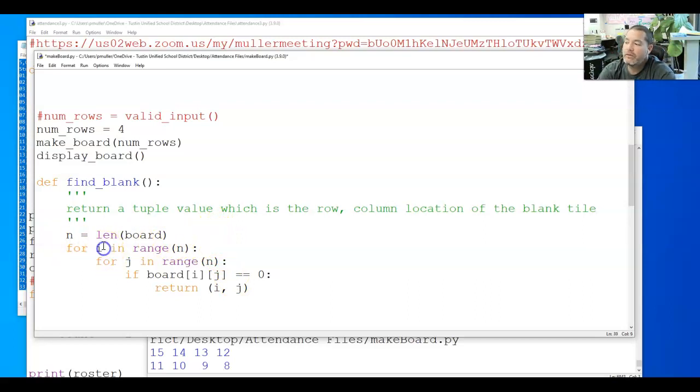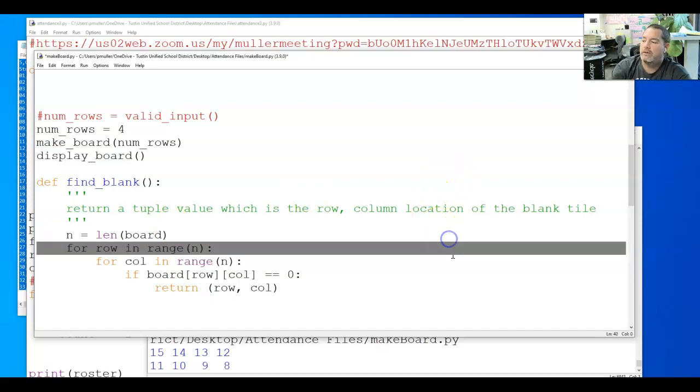I mean, if you really want to be a little more descriptive in terms of your variable definition, and this might be a cool way to do it, you could say for row in range(n), for column in range(n), if board[row][column] is 0, return row, column. I mean, that might be even more readable. Well, that is no doubt more readable, right?